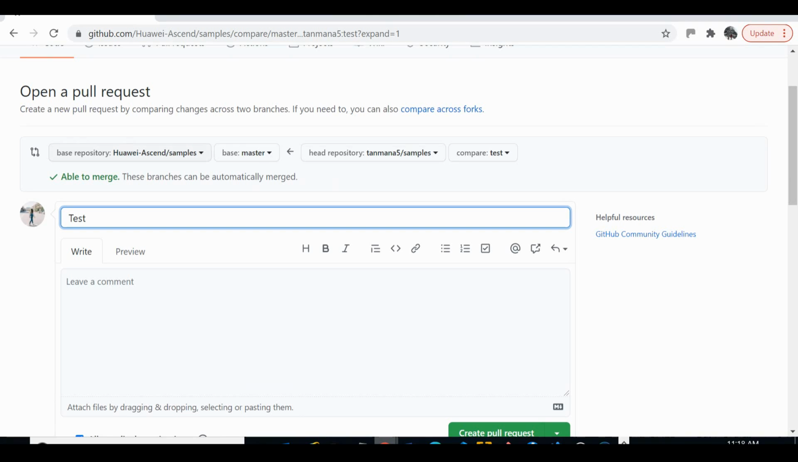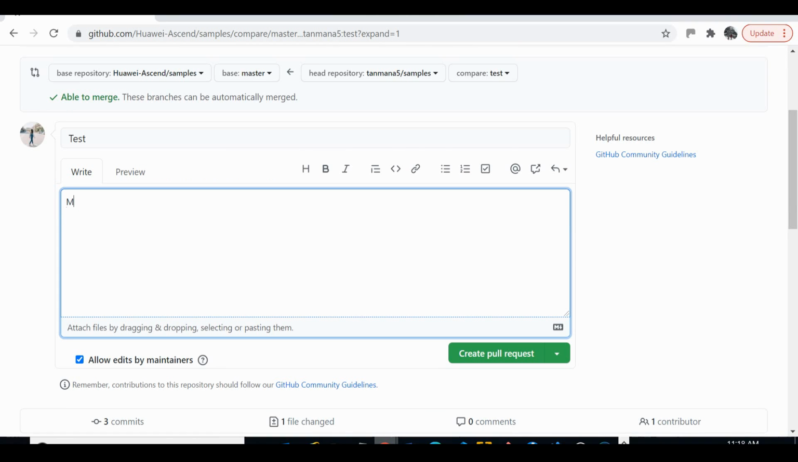You may write a detailed description about your changes, and then submit the pull request by clicking on the Create Pull Request button. Please make sure that you sign the CLA agreement before your final submission.